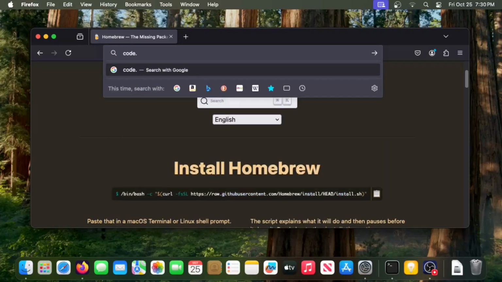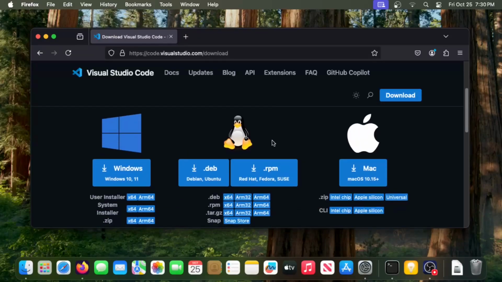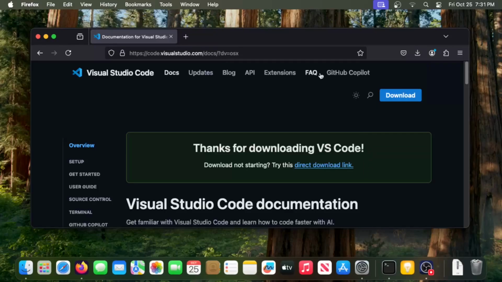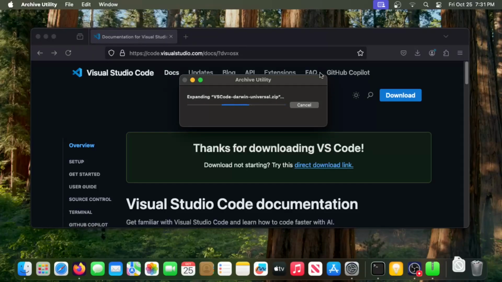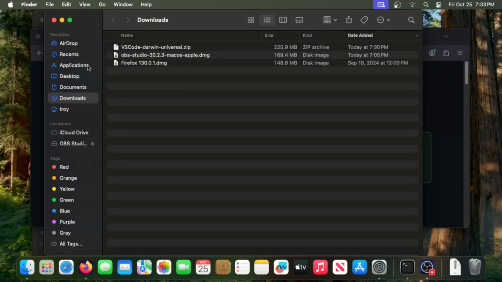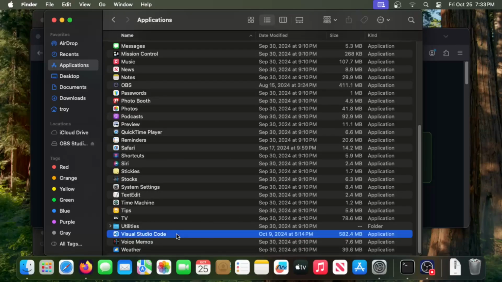Next, we're going to install Visual Studio Code. Head over to code.visualstudio.com/download and click on the Mac link. After the download finishes, open it, which should extract the application. Go ahead and drop this into Applications. Now we can open it.